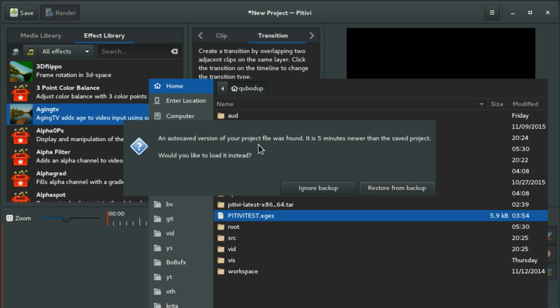Oh, autosave! Hell yes! Wonderful. Five minutes newer than the... Oh wow, it gives me information about the time difference. That's excellent work. Restore this... Yeah, I want this backup.